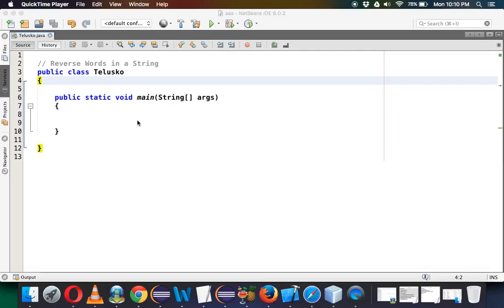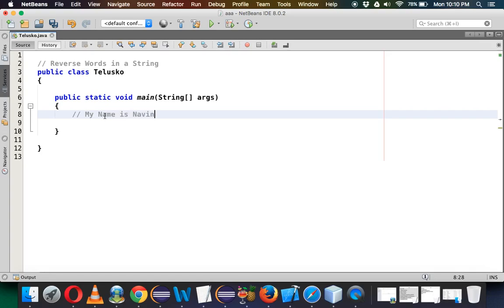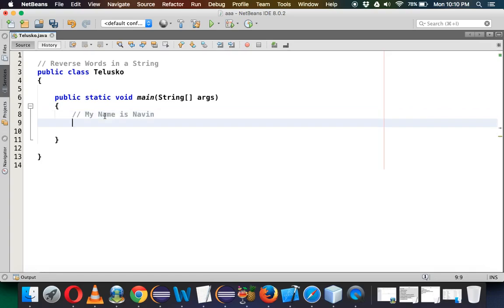So in this video, we'll see how to reverse words in a string. Now, what we want here, let's say we have a string as "my name is Navin", and the output we want here is "Navin is name my". So we don't want to reverse the string, but we want to print the words in a reverse order.